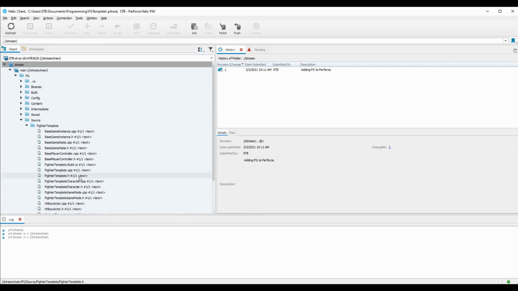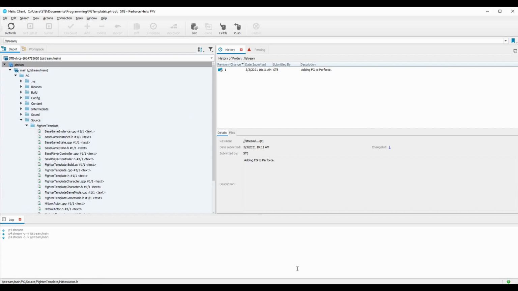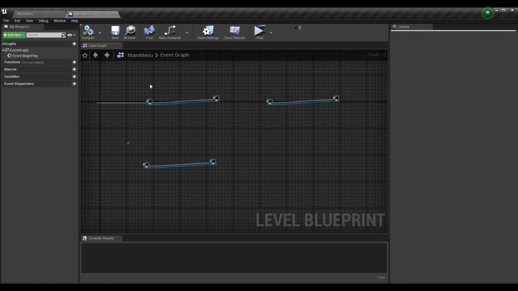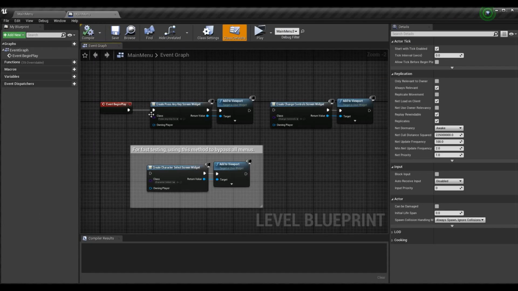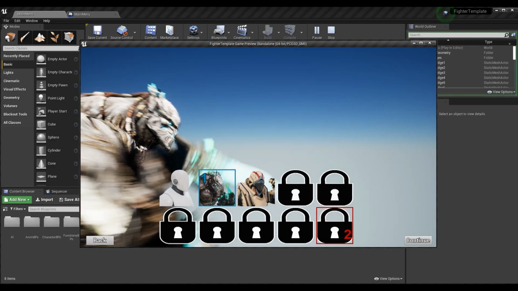So for one, let's go over diffing. This is the most important part. This will probably be the bulk of the episode. Like I said, diffing is used to determine the differences between a file and other revisions. So I've gone ahead and added my fighting game template to this project right now. So what we can do is I'll go in and I'll show you.